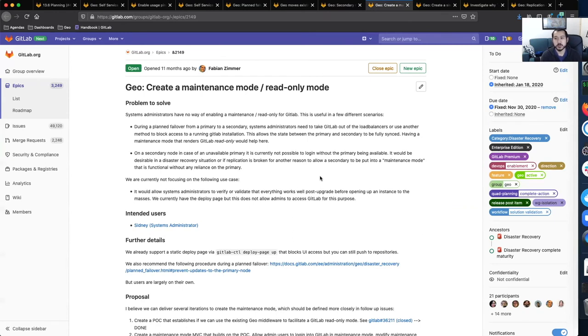In 13.6, we're also going to be releasing support for a read-only mode. Currently, system administrators have no way of enabling maintenance or read-only mode for GitLab, and this can be useful in a few different scenarios. For example, if you're doing a planned failover from a primary to secondary, you may want to block write access to a GitLab installation in order to make sure that the state between the primary and secondary is fully synced. So having a read-only mode would be really useful in this scenario.